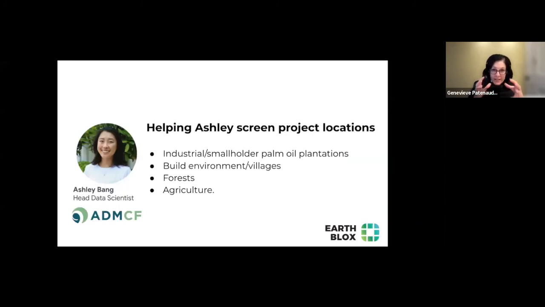So we're going to classify using various data sets. We're going to classify the land so that she can rapidly identify where she can find these pockets where you have that confluence of different interests. Next slide, please.